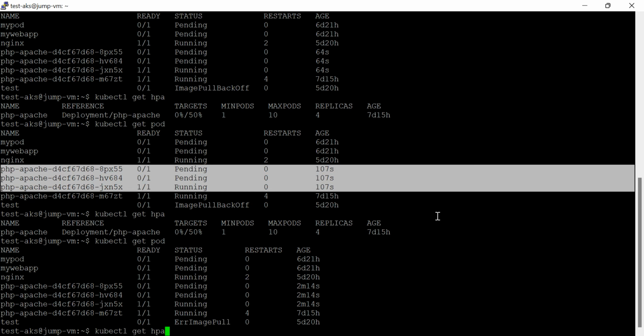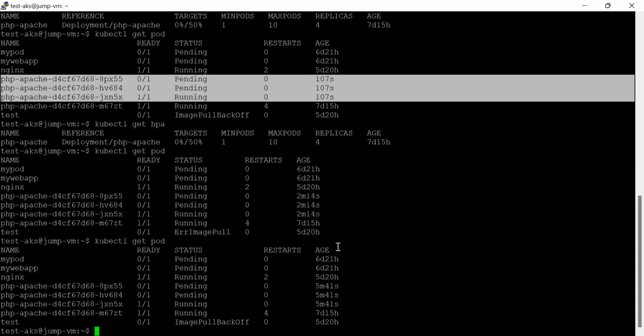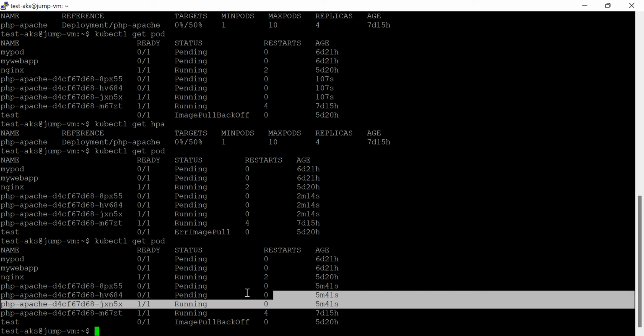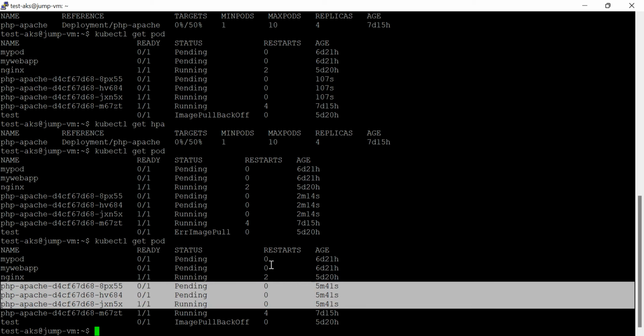Now let's see the status of the pods. The pods are still there, so we have to wait four to five minutes. After that, the two pods will be automatically deleted.